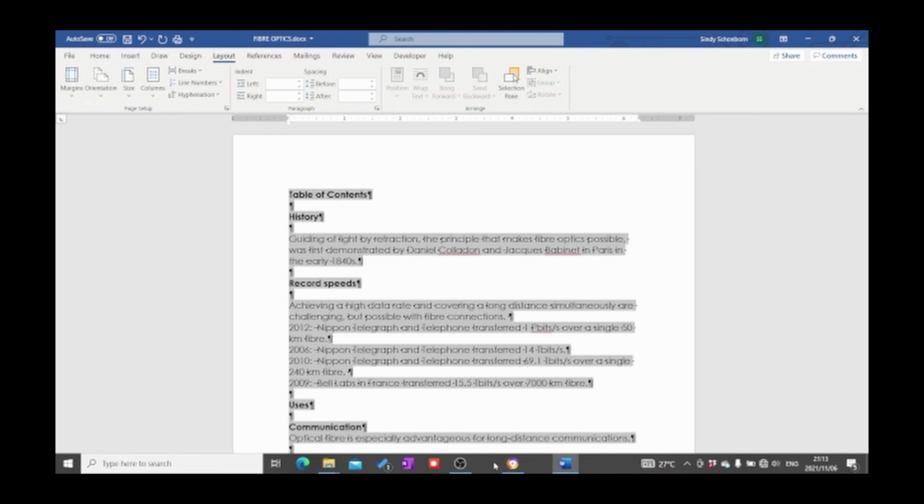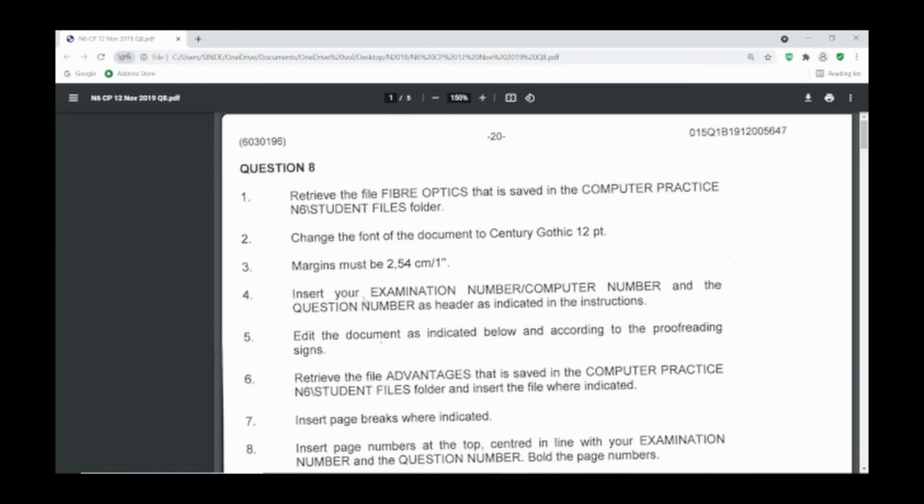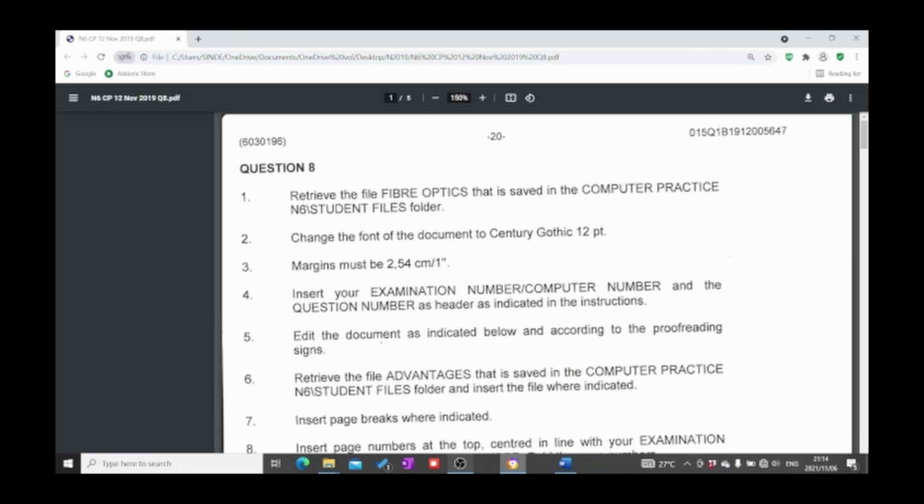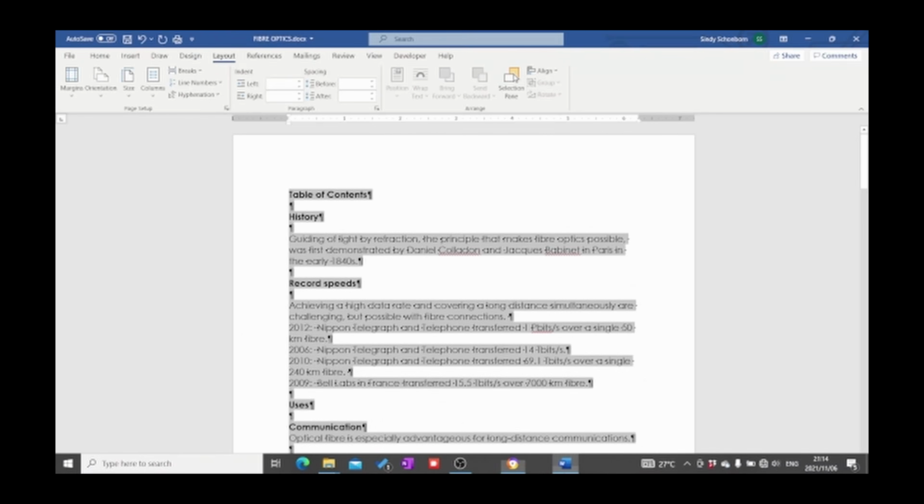Our next instruction tells us that we have to insert our examination number, computer number, and the question number as header, as indicated in the instructions. Now, remember that you have to look at your section B, the beginning of it, where they instruct you how to insert your headers and footers. Let's go insert our header.